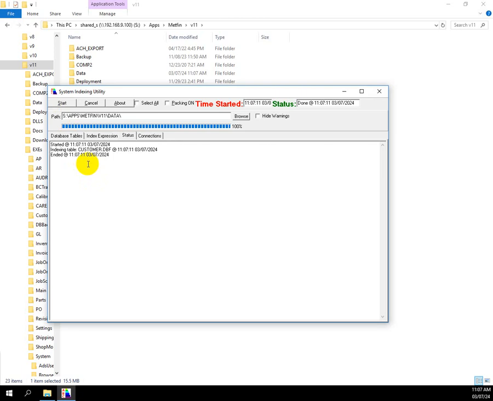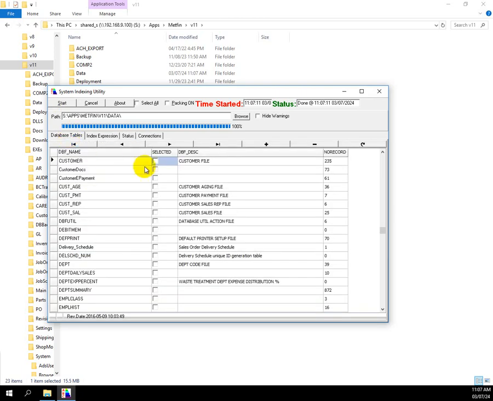The reindex procedure should typically take only a second or two, but it may take longer for tables with a larger number of records. Once the process has been completed, you'll see that the selected option has automatically become unchecked, and we can reopen the software.